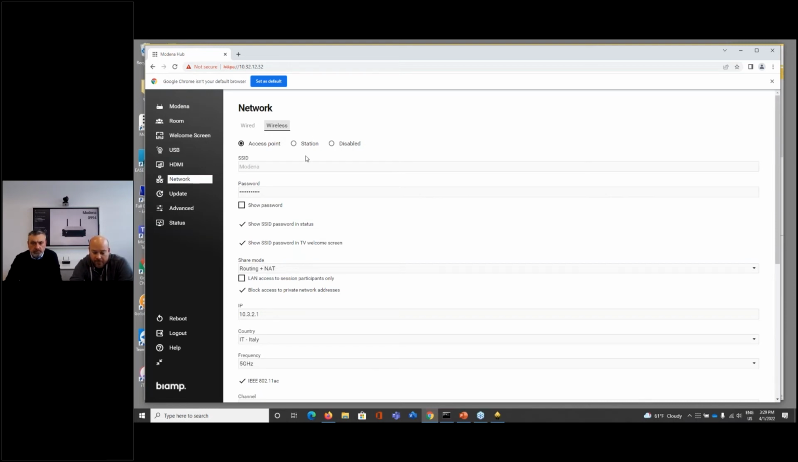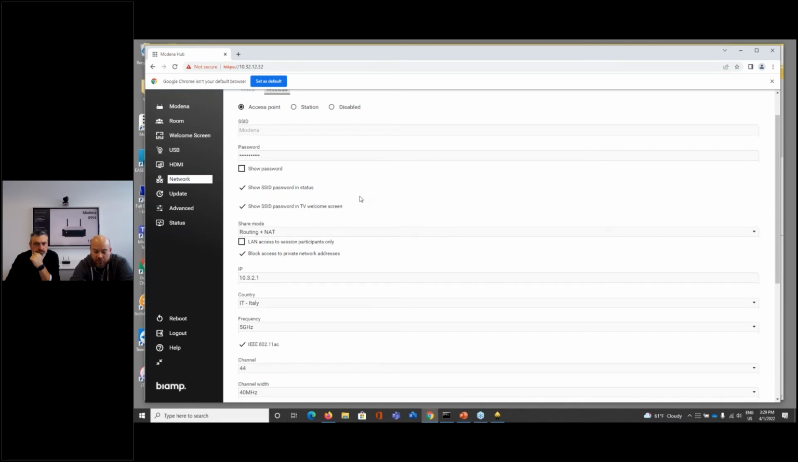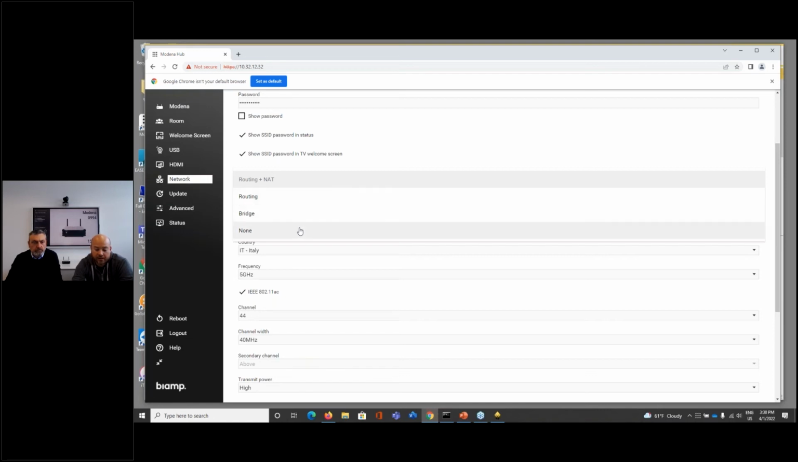So we have the SSID and password. We can change that. We can decide if we want to show the SSID and password in the status bar and in the TV welcome screen, so it's easy for guests to connect to the Modena right away. We can select a share mode. It means that we can reach the Modena completely as a part of the enterprise network, just another access point in the network, or we can select routing plus NAT, which is the default value, or none. When we select none, we have two completely separated networks.